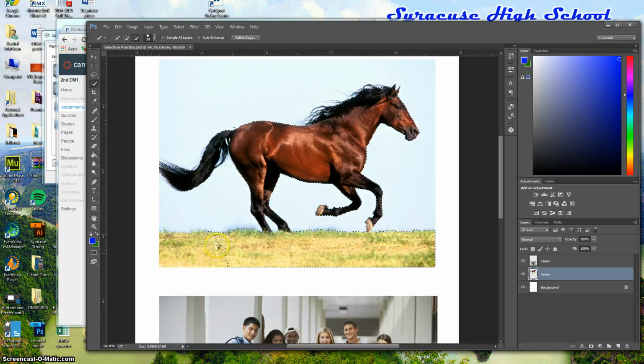My computer's lagging a little, so that's not working too well. Nope, the circle of death. There we go. I want to make it so that nothing has those little marching ants, as I refer to them, except for around the horse. And that is one way to do it.